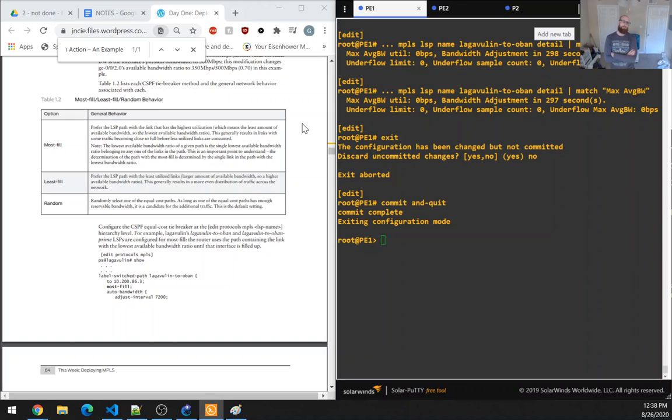So least fill is, of course, prefer the LSP path with the least utilized links, larger amount of available bandwidth, so a higher available bandwidth ratio. This generally results in more even distribution of traffic across the network. Random: randomly select one of the equal cost paths. As long as one of the equal cost paths has enough reservable bandwidth, it is a candidate for the additional traffic. This is the default setting.